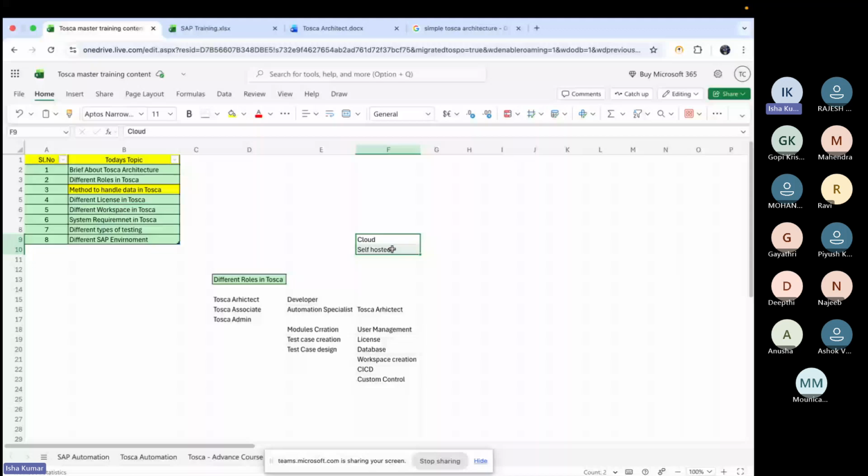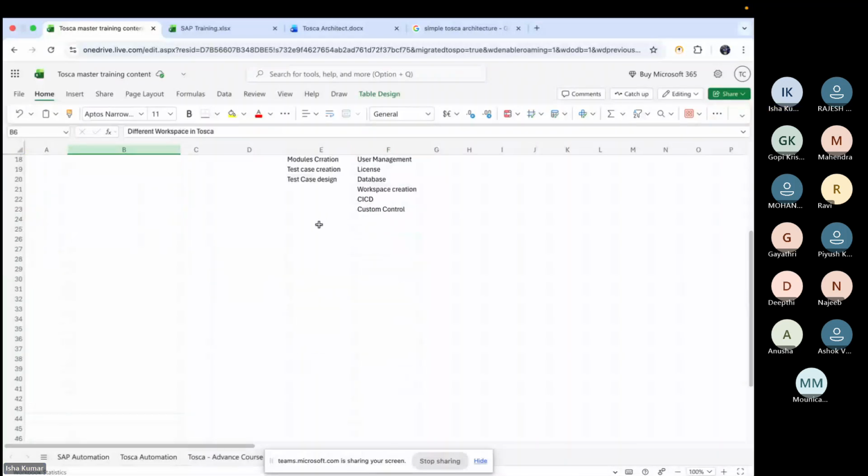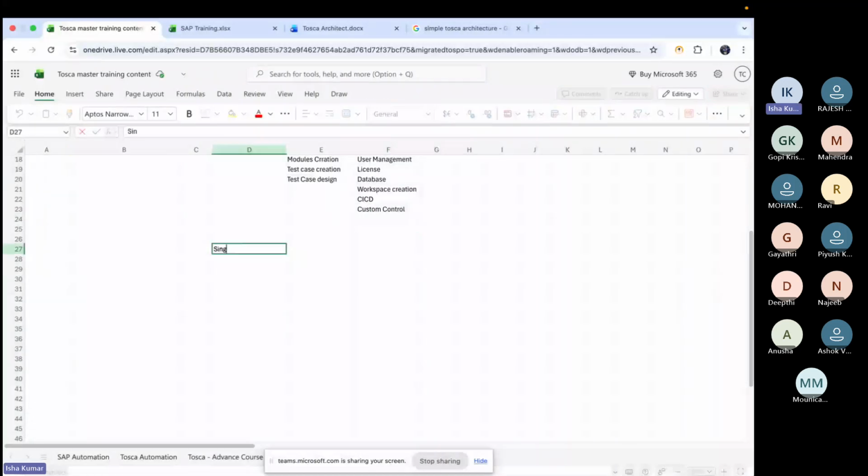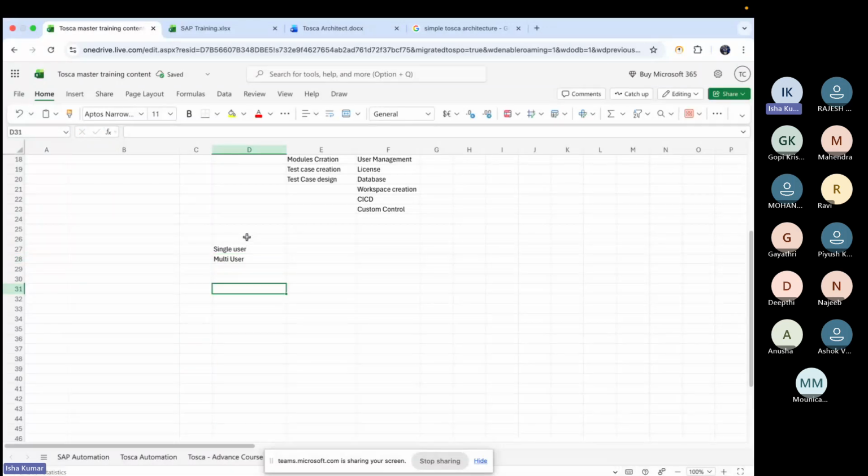So now we will see what are different workspaces in Tosca. There is a single user workspace, okay, and then there is a multi-user workspace. Again, we are going to see this in practical, creating workspace in Tosca. In single user workspace, it is only for training purpose, or if you're individually using Tosca for any proof of concept or in your organization, or for any kind of training you're doing, you can use single user workspace. But in industry, we will be using multi-user repository.